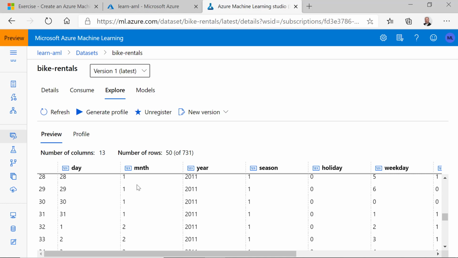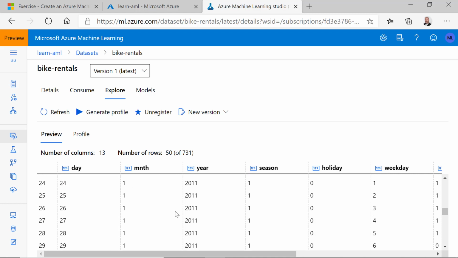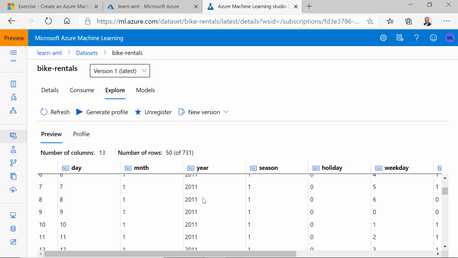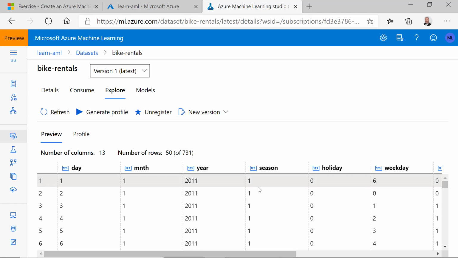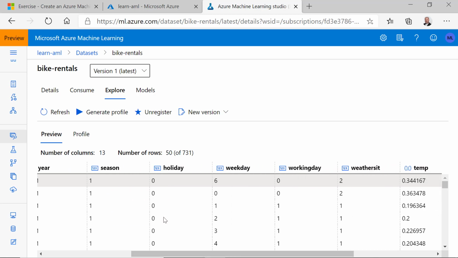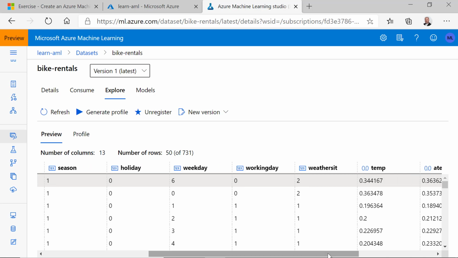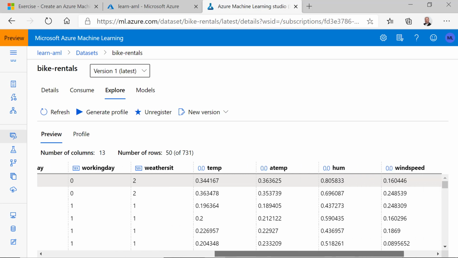And then the month is obviously the month of the year. So January, February, the year. This is fairly old data. The seasons, these are coded seasons. So 1 for winter, 2 for spring, 3 for summer, 4 for fall. Whether or not this day is a holiday, what day of the week it is. So we've got the number of the day of the week, and whether that's a working day or not. So is it a weekend or a day that people are working?